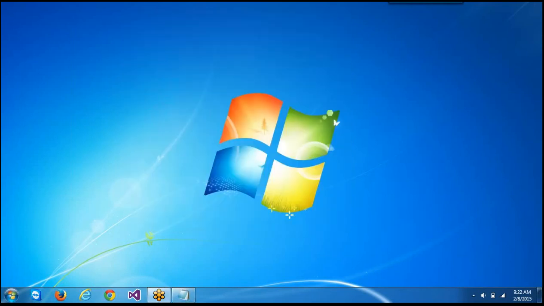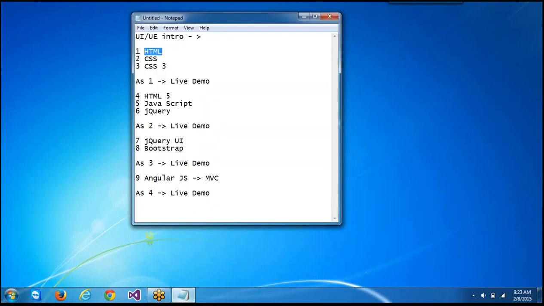HTML, hypertext markup language. A scripting language which has been available in the market since the starting of the internet, and it has evolved. Whatever classic web pages we see are developed using HTML. So HTML is the basic base to develop any web application.